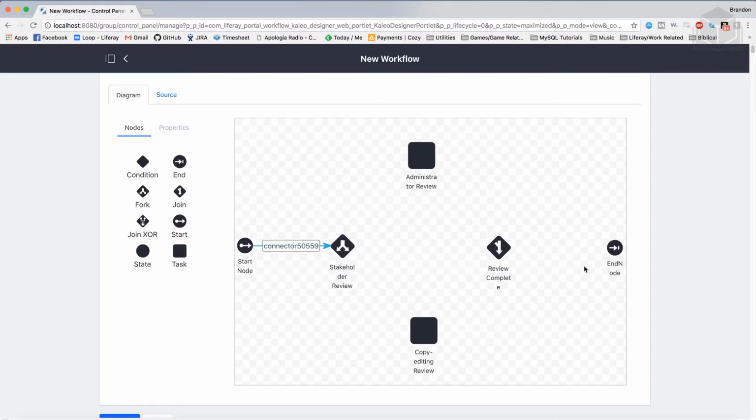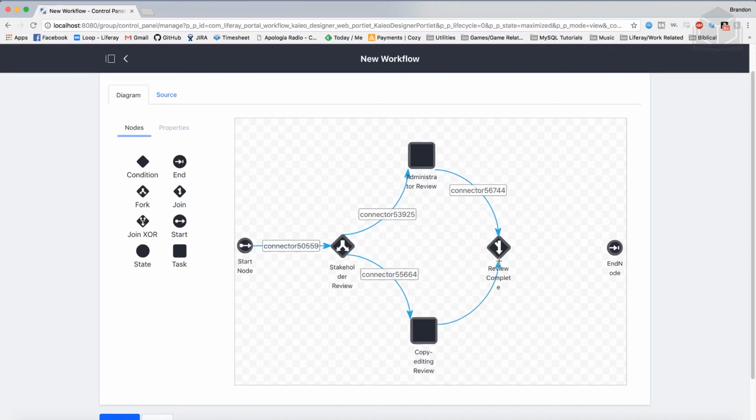So I can go ahead and connect all of the dots here. So for the fork, I want to go ahead and connect upwards to the admin review and connect downwards to the copy editing review. From the admin review, I want to go down to the review complete join. And from the copy editing review, I want to go to the review complete join. And then from the join, I can transition to the end node. All right, so we've connected all the dots. This gives us our full transitions here. So this is what the full process is going to look like.